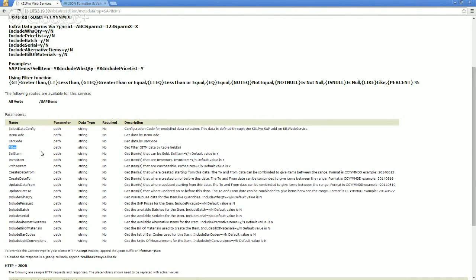Filters is a powerful way of creating a pseudo-like select statement that you want to use to retrieve data from the items table. So it might be like where my user-defined field equals yes, or is greater than 0, or is less than 0. The filters give you the power to create your own select statements to retrieve data from SAP.